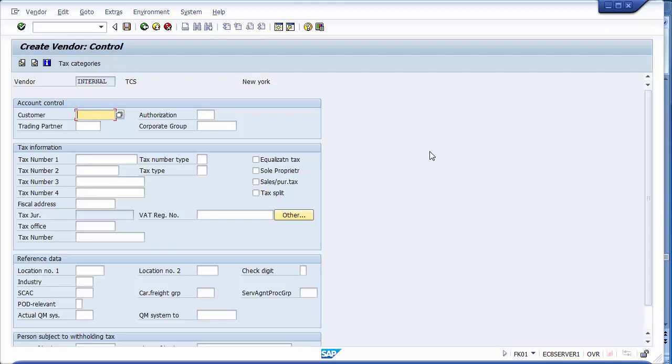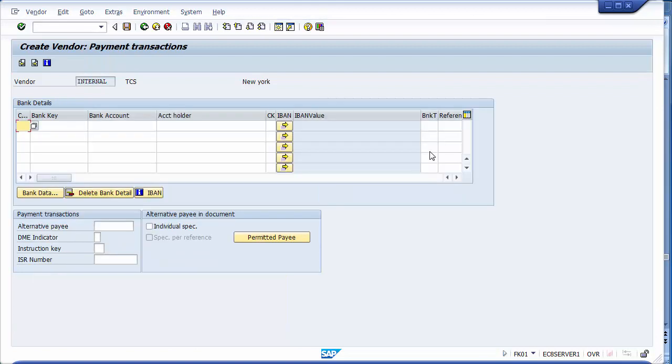So moving to the next is again enter. Enter will take you to the next page again. So enter. Now it will take you to the next page, that is the bank details. Now over here you can fill the bank details of the vendor if you wish to. So bank details can be filled over here.